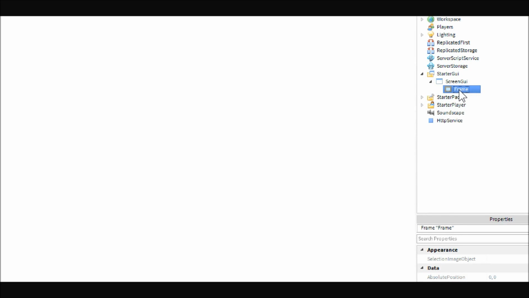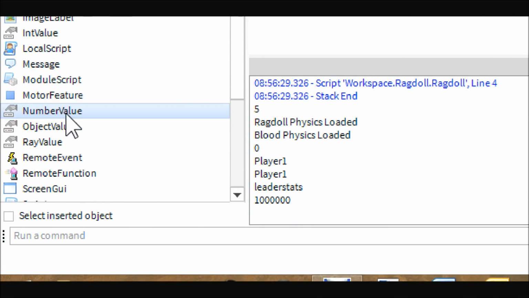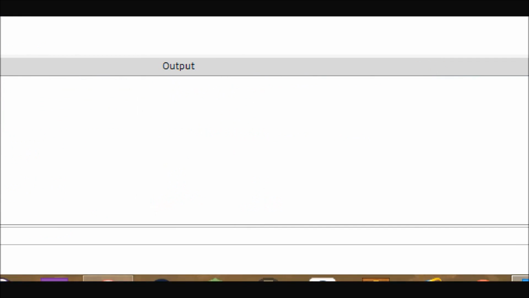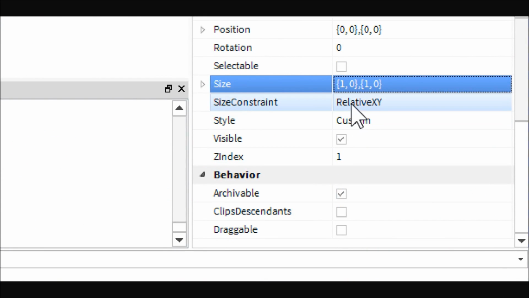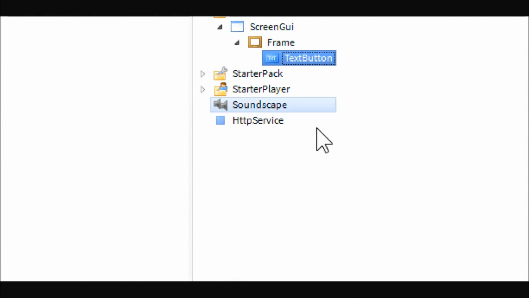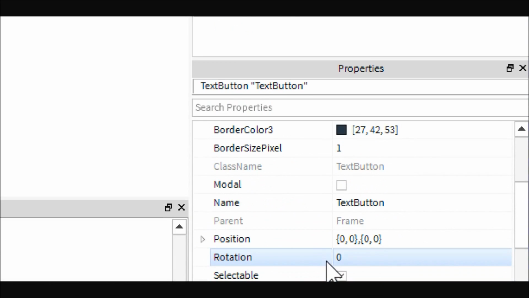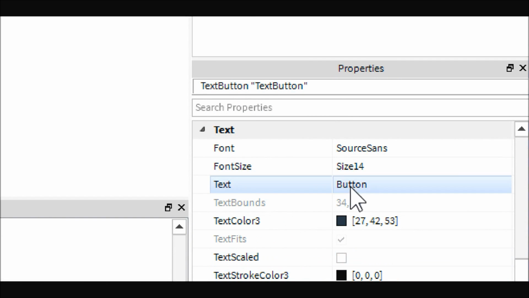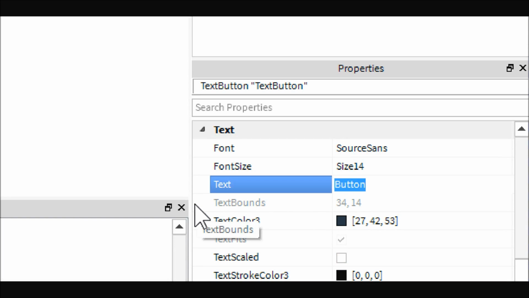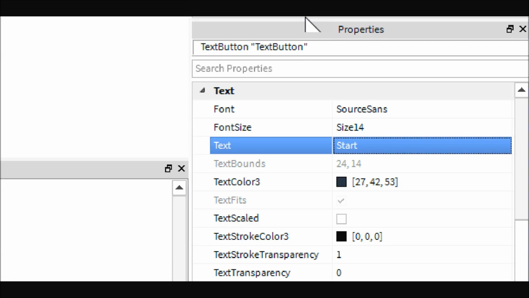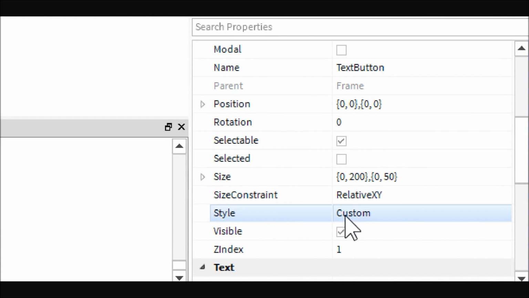Then inside of the frame, you're going to want to put a text button, which is right here. And in this button, you can change the text. Oh, I'm still on the frame for some reason. And then on this, you can change the text from button to start or something of the sort. And then you just position it to the middle.